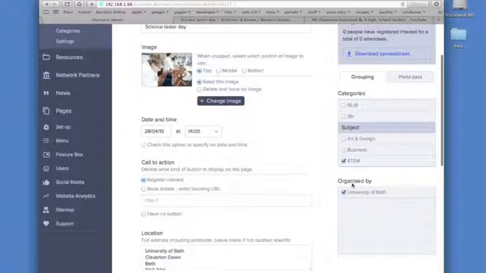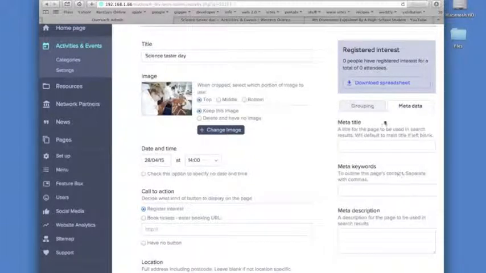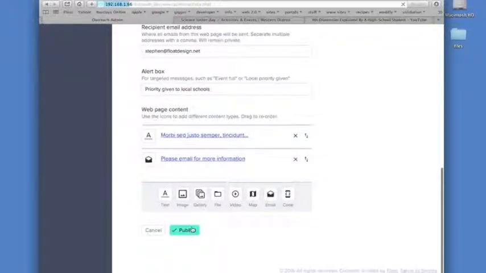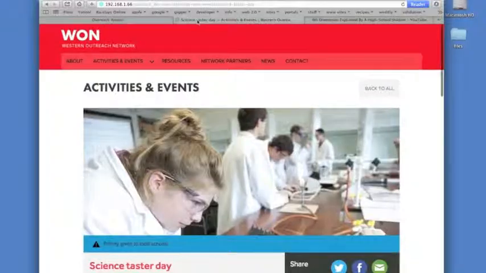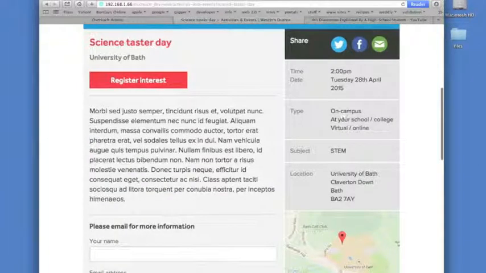As you add more network partners into the system, they will appear in this list, so you can check multiple organisations if relevant. And again, we have metadata, as we saw when we looked at the home page, so you can set a title, keywords, and description for this page. I'm going to come down and press publish, come back to the page and refresh, and we will now see on the right hand side that this activity now belongs to more categories. So it's in more types, and it's also in the subject STEM as well.